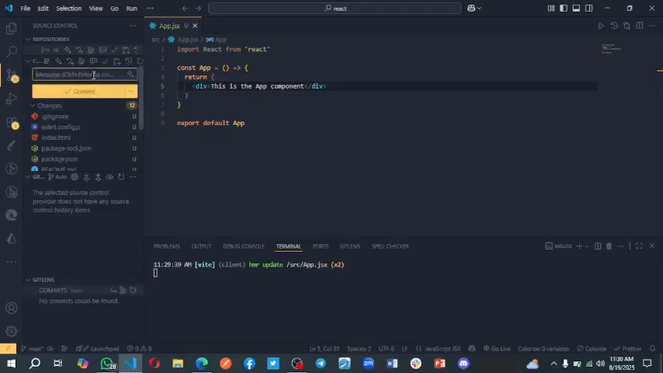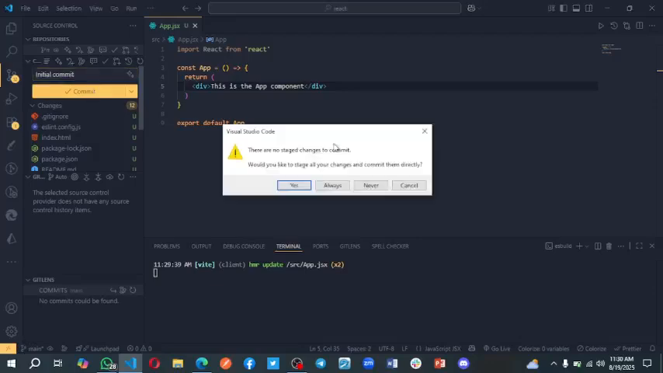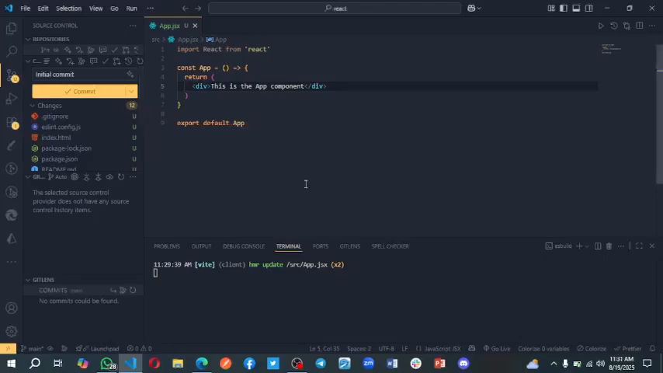Now let's type a message for our commit. We can use our Copilot button here to suggest the best message for us. So let me click this button, or you can manually type it. Let me choose one. Let me say initial commit. So that is it. Then click on the commit button. It asks whether you want to stage all your changes and commit them directly. Yes, I want to do that.